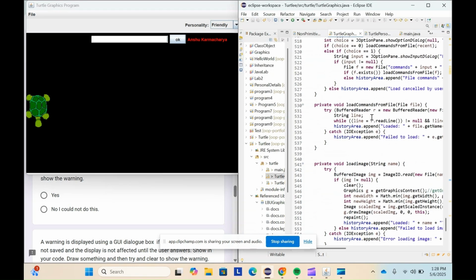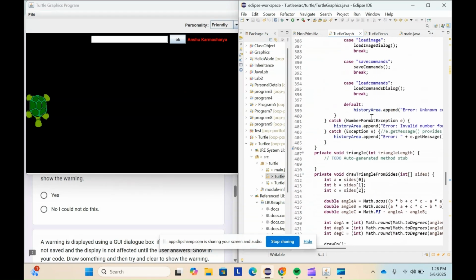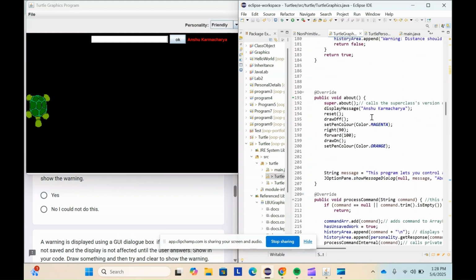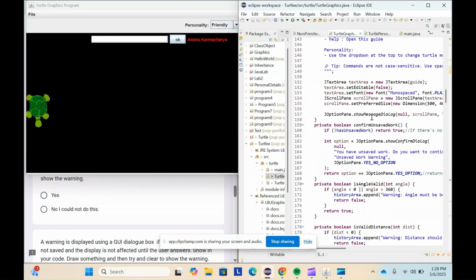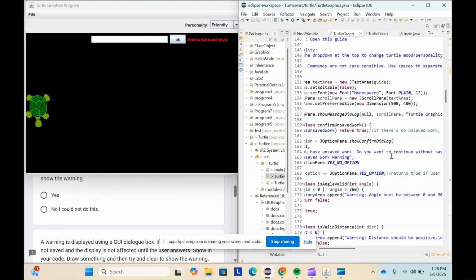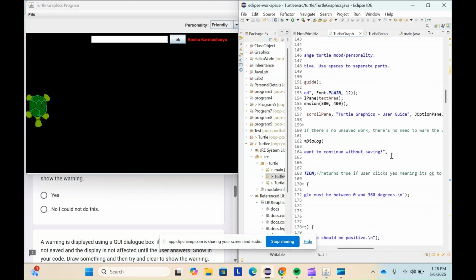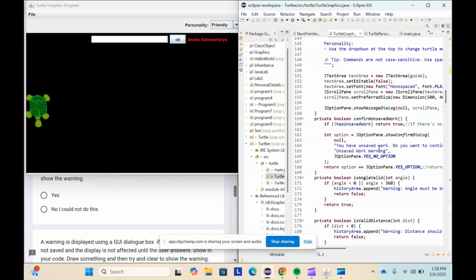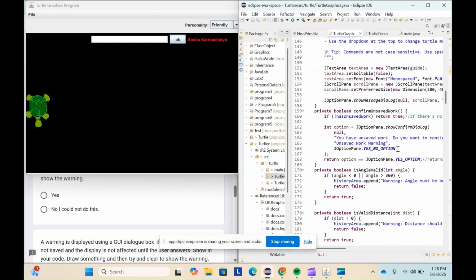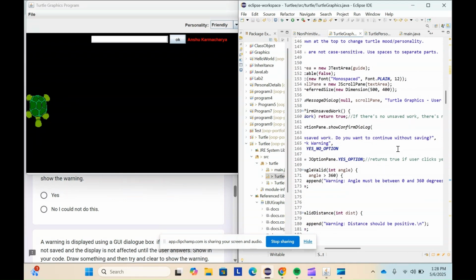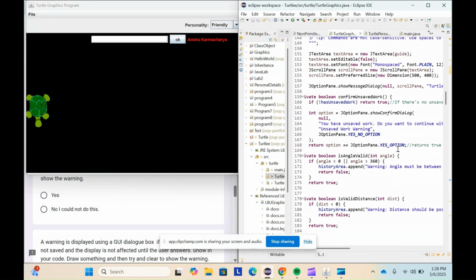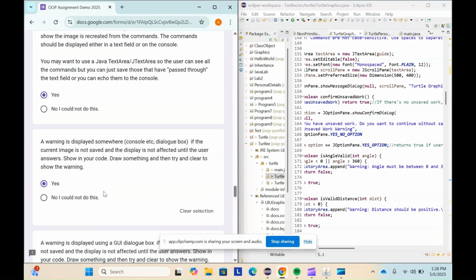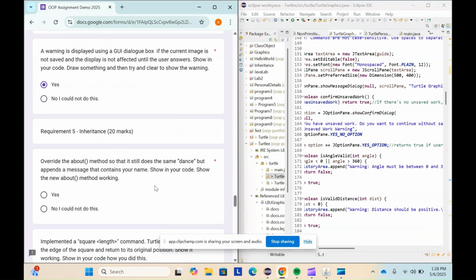And here, let's look at the code for it. Over here, it has a method. If there is no unsaved work, then it returns true. And if there is unsaved work, it asks the user, you have unsaved work, do you want to continue without saving? So this requirement is done as well.